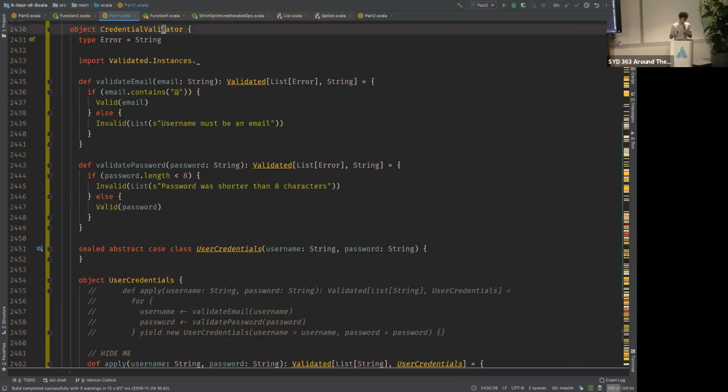We have some credentials validator. We have two methods on that credentials validator. We have a validate email. It takes an email and it yields this new type that I've created called a validated. We're going to get to what the implementation of that looks like in a second. We have validate password. It takes a password, looks at the password, and it returns a validated.